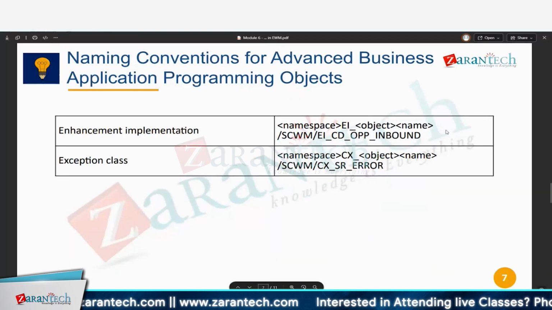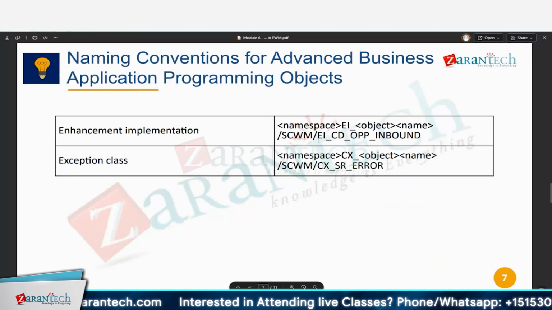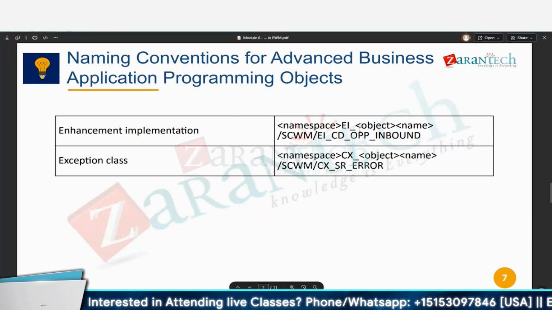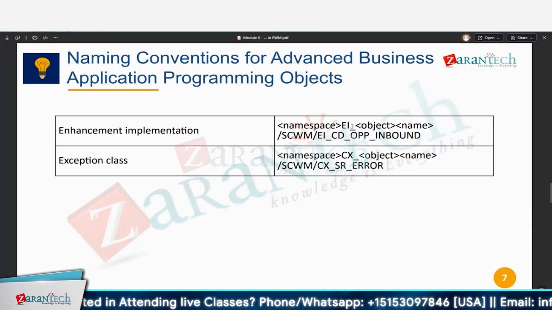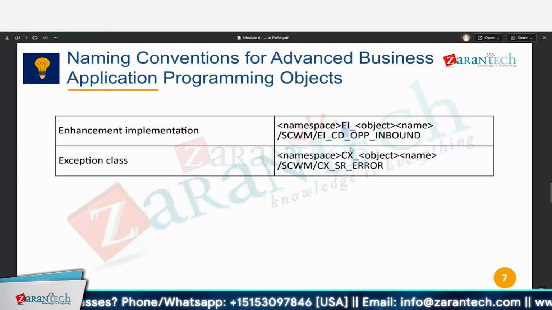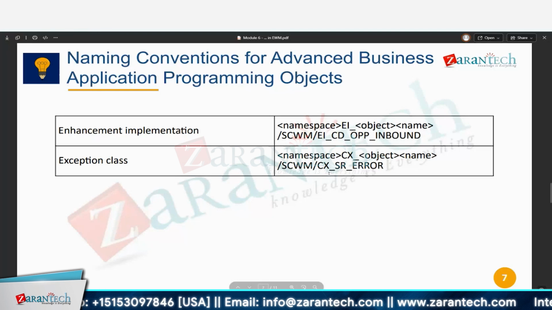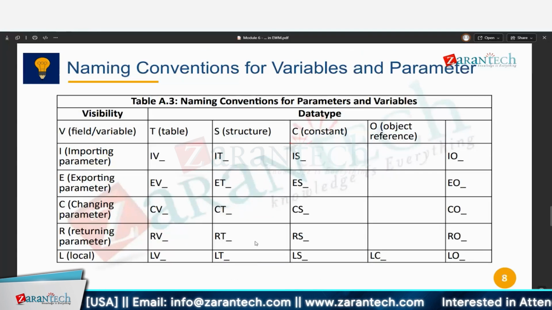Okay, a few more. This is regarding the enhancement implementation. We have the BADI definition or implementation, if you're creating it, maybe for implicit enhancement or explicit enhancement. If you're creating an implementation, then this is the naming convention that SAP will be using. Similarly, when you are creating those implementations, you should be following this kind of naming convention. So EI is enhancement implementation. CX, of course, we know is used for exception class. CL is a normal class and CX is the exception class. Okay, this is something a little bit important.